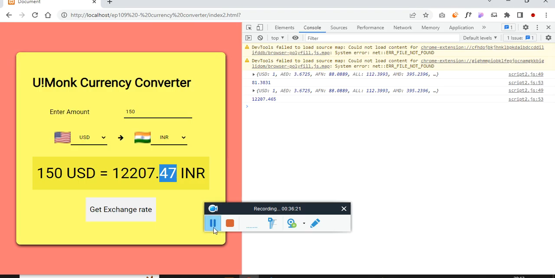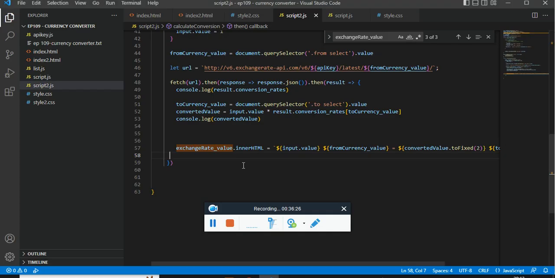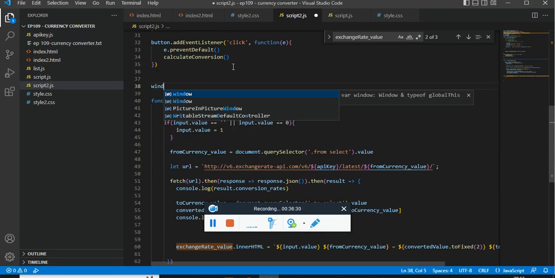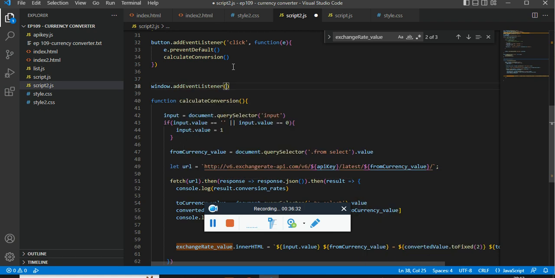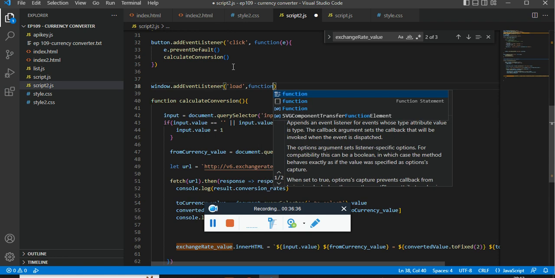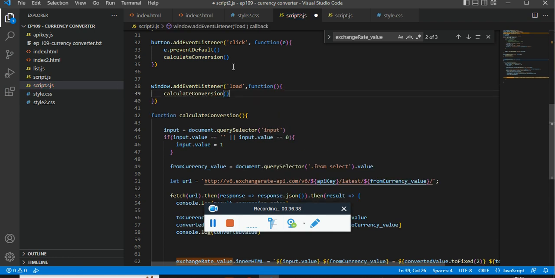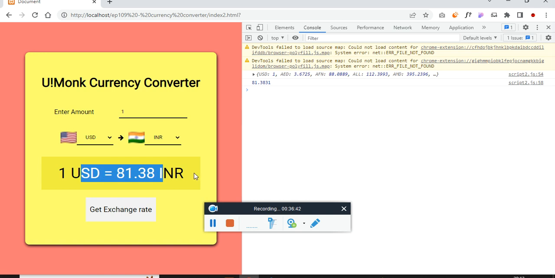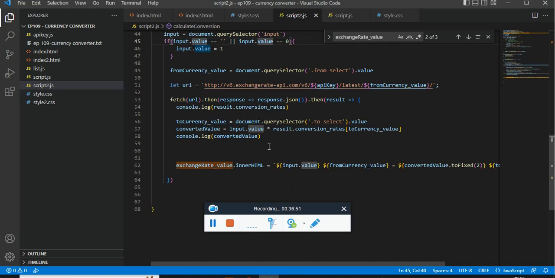Cool. Then now next thing is this image change, and on window page load, let me say like this, window dot add event listener on page load, we will be calling this function. If I refresh the page, you will see the value. If I refresh the page again, that's working. Cool.